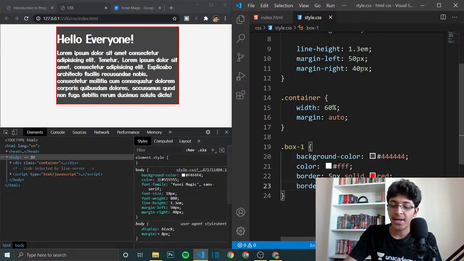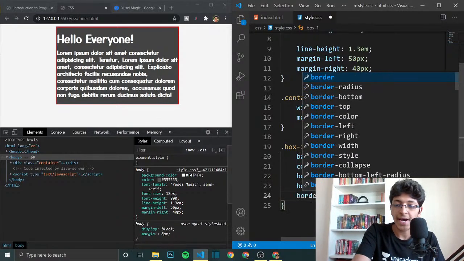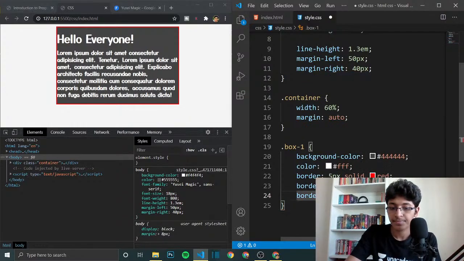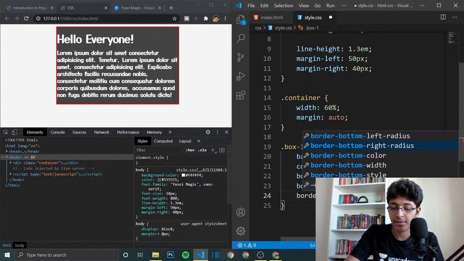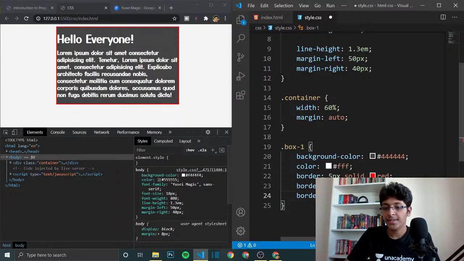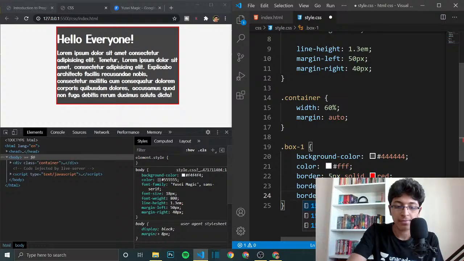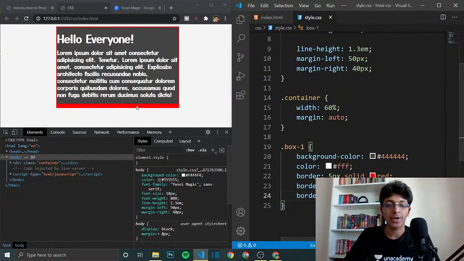Now what I can also do is change a particular side, right? So I can say border bottom width, right? So I can say border bottom, and I can put in the width. In this case, I can make it, let's say, 15 pixels. If I save this, now you'll see that the bottom of the border, the width, has increased, and it is now at 15 pixels.